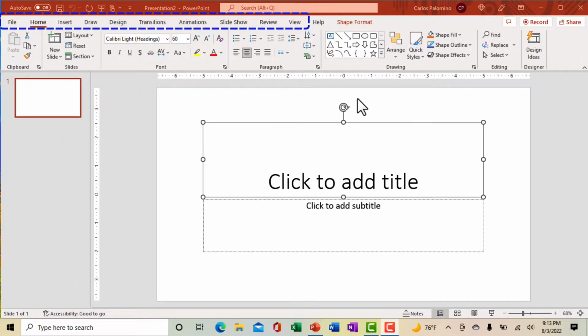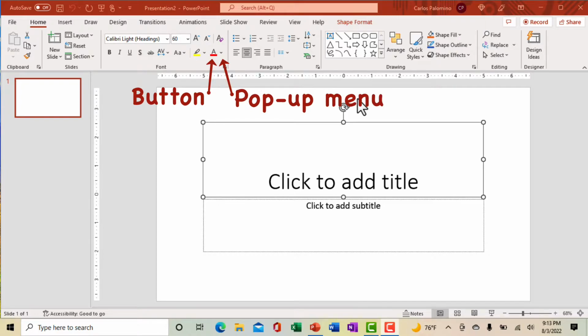The PowerPoint ribbon displays 10 main tabs. Each tab contains groups of controls such as buttons or pop-up menus. A button is a direct command over the presentation, and a pop-up menu is a group of related commands. Let me show you how they work with an example.